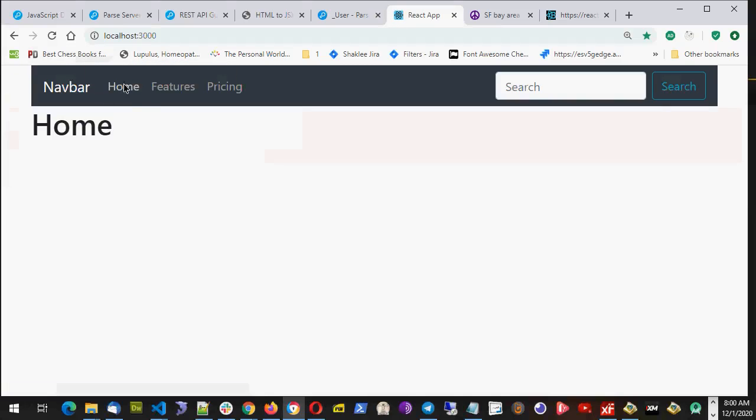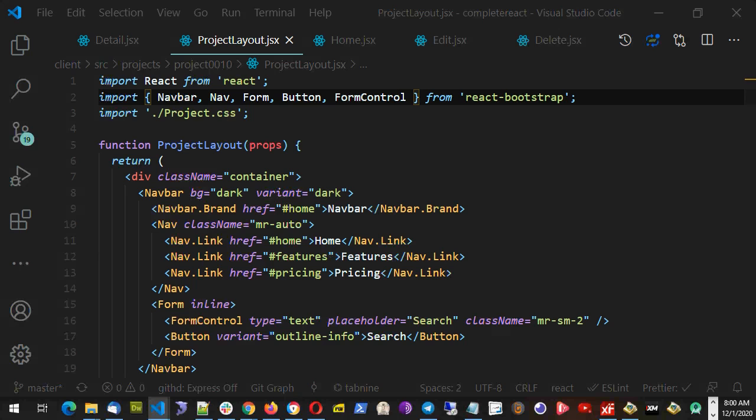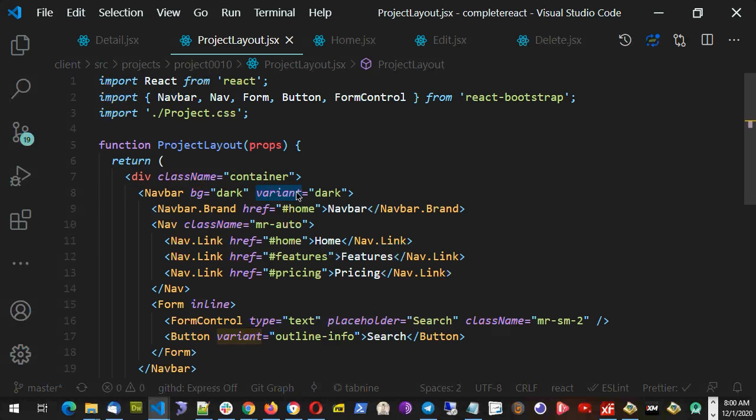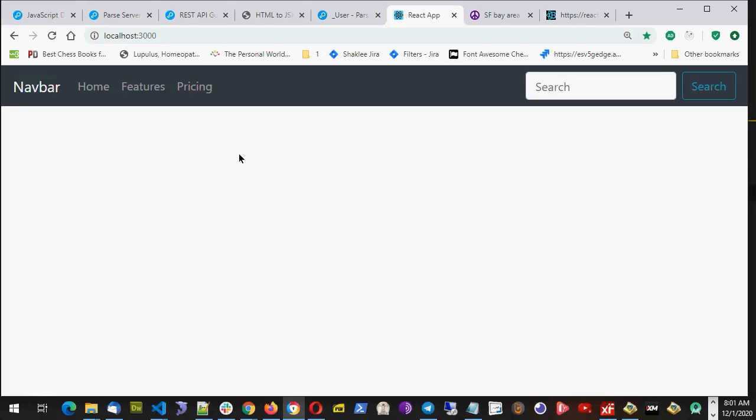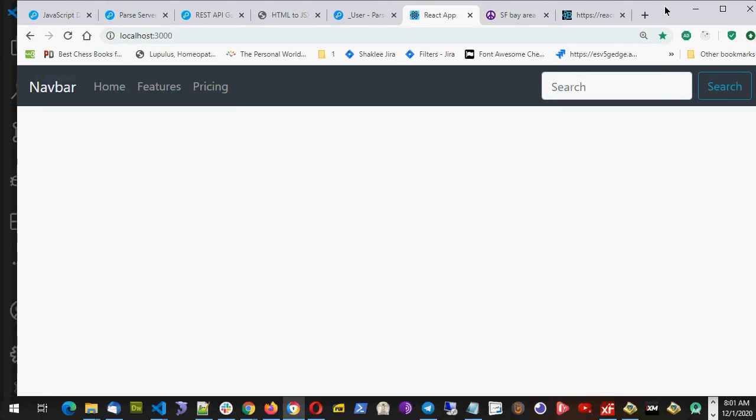Okay, let's check now. Okay, we have this one, but this should take the whole of the top. So for that, we have background dark, variant dark. Okay. Let's add one more, fixed equal to top. Now let's take a look. Okay, so I made it fixed top and it's covering the whole top.